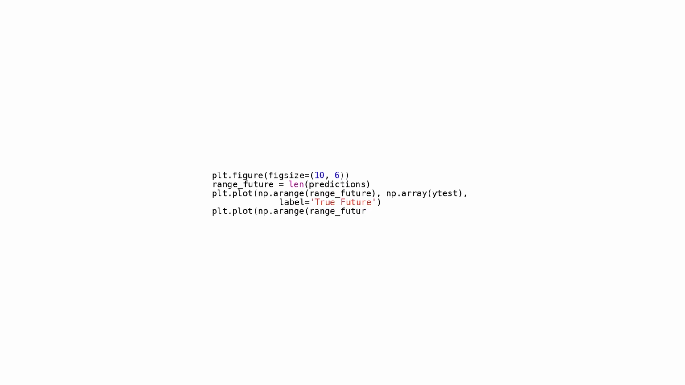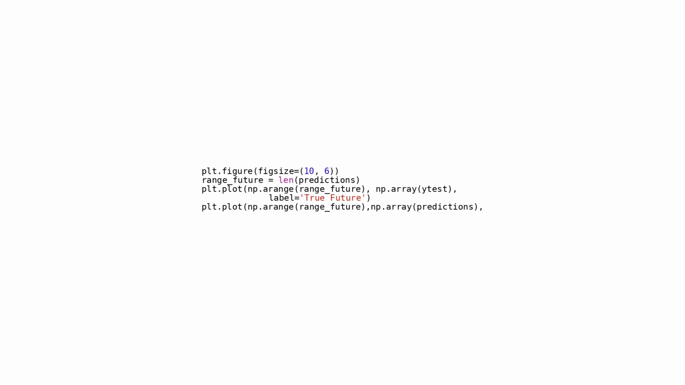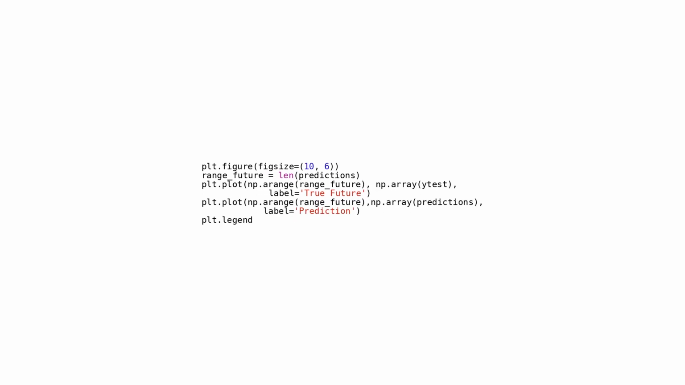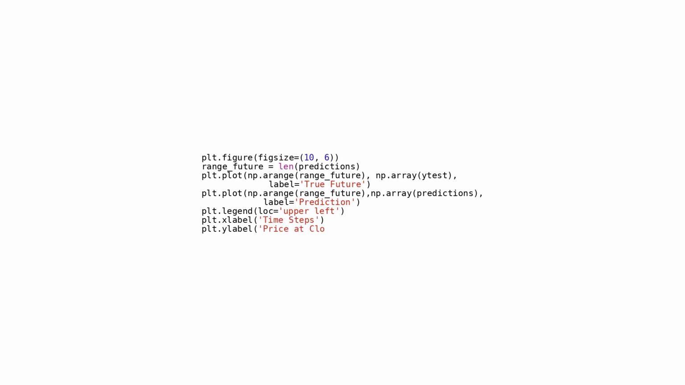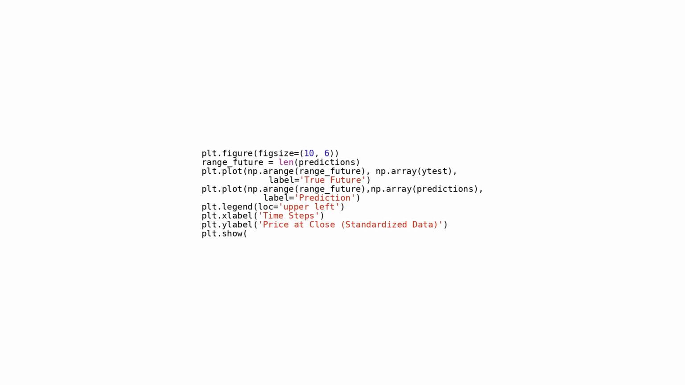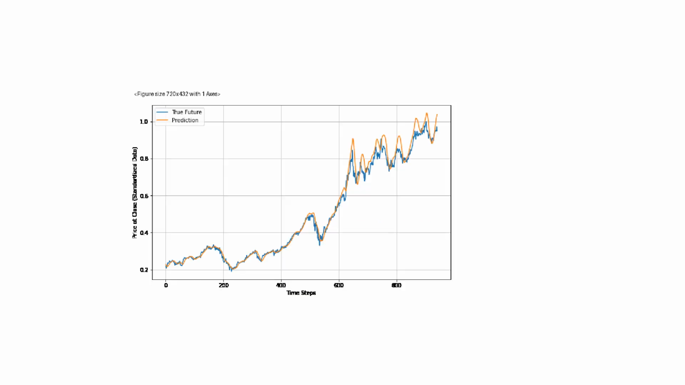This snippet of Python code uses a plotting library, potentially Matplotlib, to visually display a time series prediction alongside its actual values. It creates a figure with specific dimensions, calculates the number of future data points to plot, and generates two line plots representing the actual values and the predictions. The x-axis uses indices instead of timestamps, and a legend is added to the corner for clarity. The graph is labeled with the x-axis as time steps and the y-axis as price at close standardized data. The resulting figure is displayed to the user using the plt.show function.